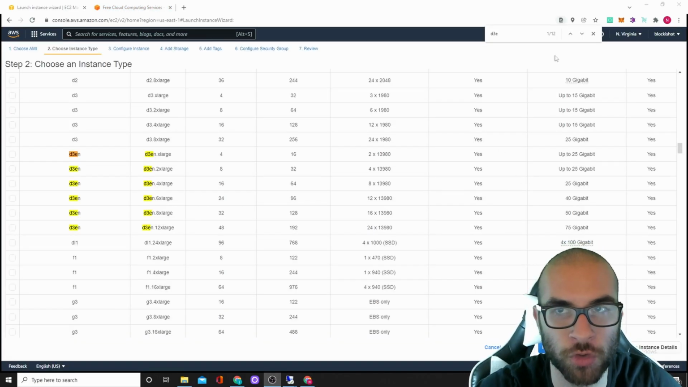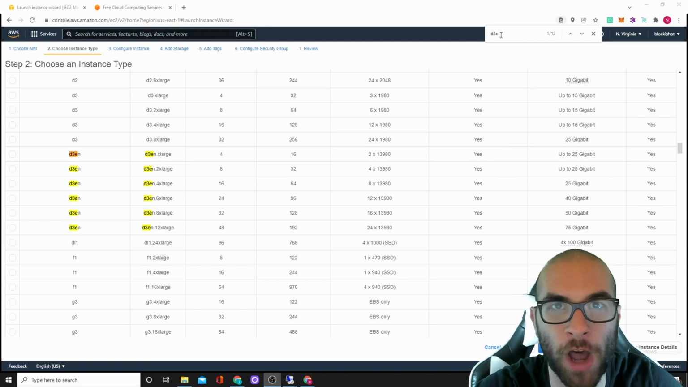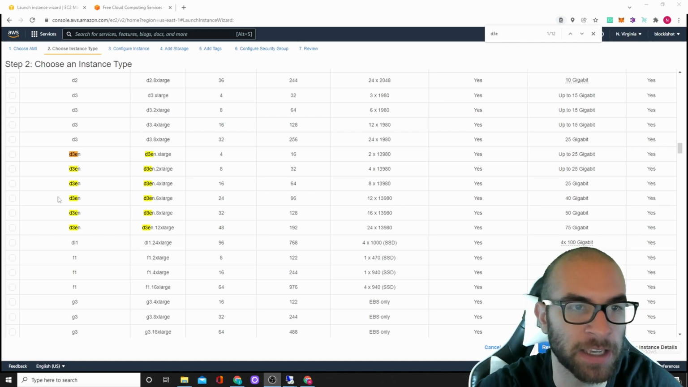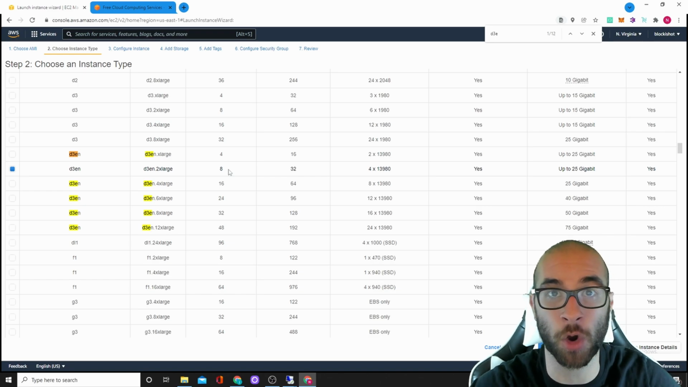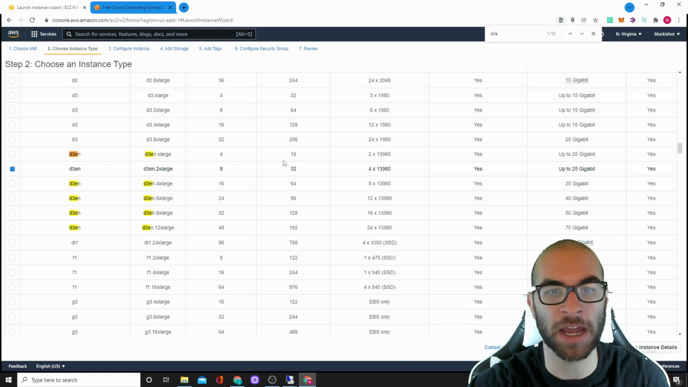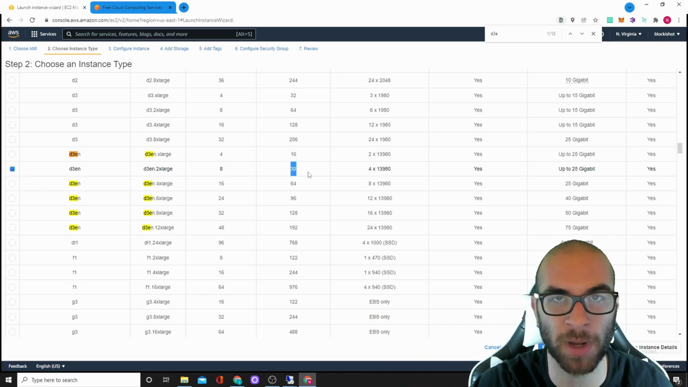You're then going to scroll down, or you're going to do Control F, and this little window will pop up and you'll be able to type in D3E. So the one we're going to want to use is going to be this D3EN.2xLarge. The reason is because that is going to give us 8 cores of CPU, and that's also going to give us 32 gigabytes of RAM.